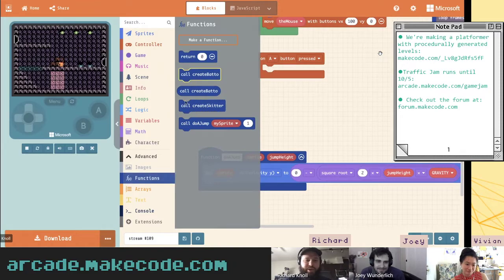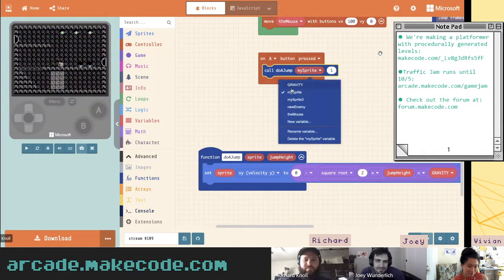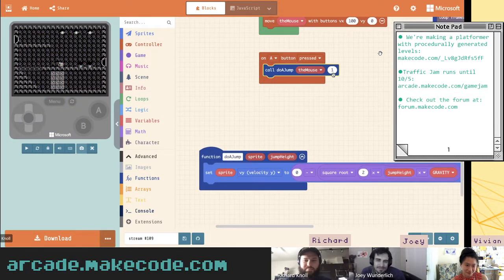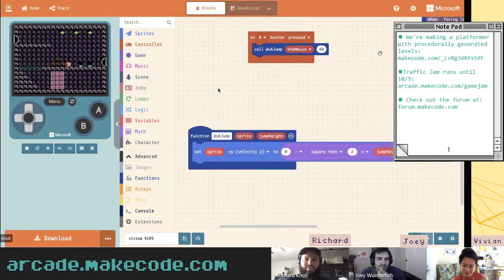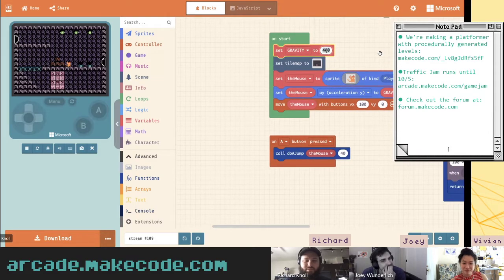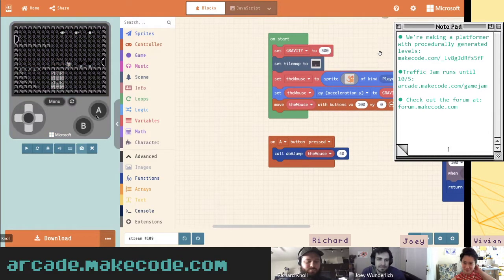And now, on A button pressed, we're going to do a jump with the mouse, and we'll make it, I don't know, 40. Cool. Trying to decide right now if it's too floaty. Maybe I'll make the gravity a little bit more. Yeah, this feels good. All right, there's a problem though, which is I can jump forever.